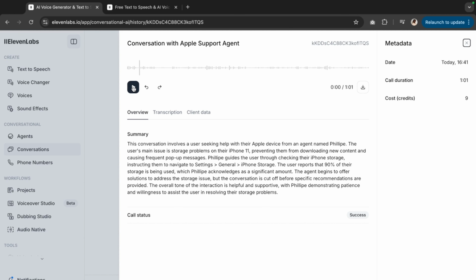Perfect. It summarized it, but it also created a transcription of the speakers. So obviously here there's 2 speakers. If there's any data, it can extract the data from the conversation. We can also download the audio right here.